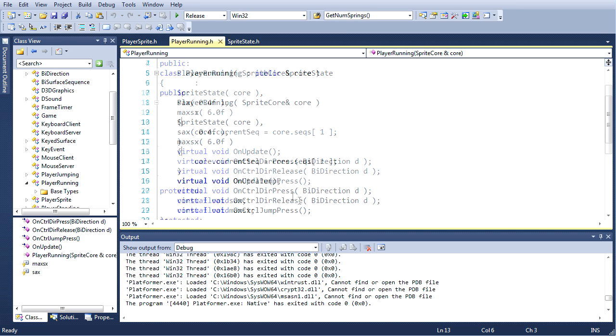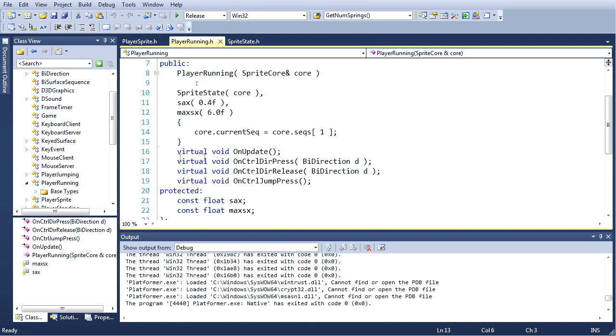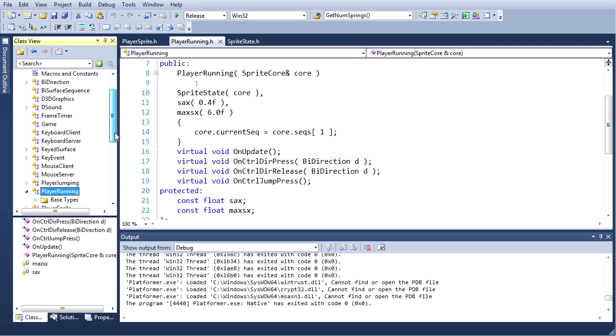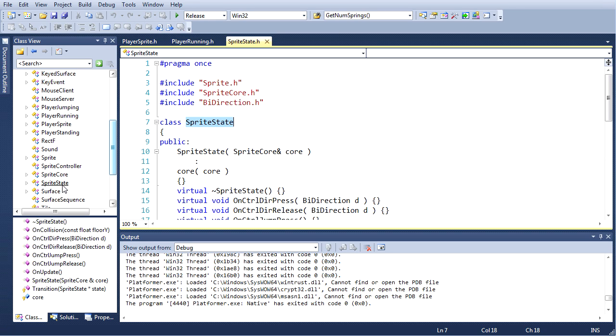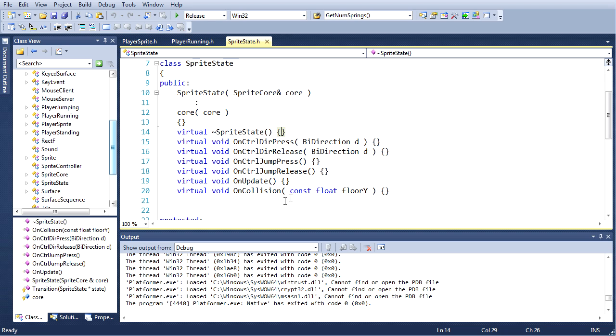We're going to need to add an on collision event. But first of all, our on collision is kind of slipshod right now. Where is player? We want sprite state, I guess. Okay, so on collision, this is not what we want. What we're looking for is a constant rectf list.